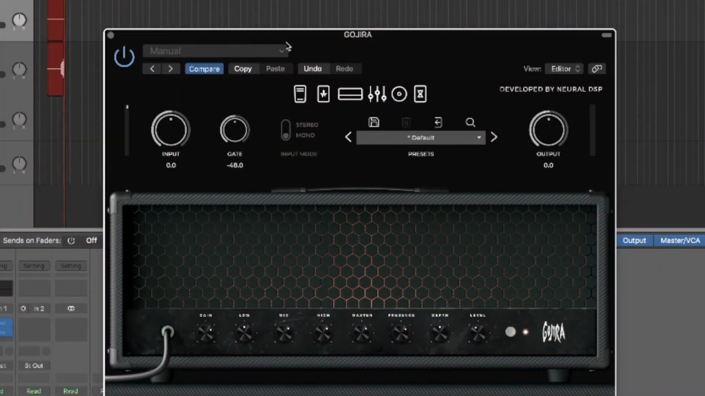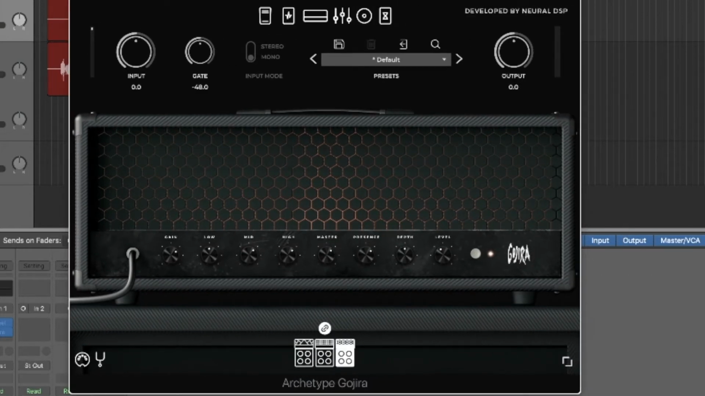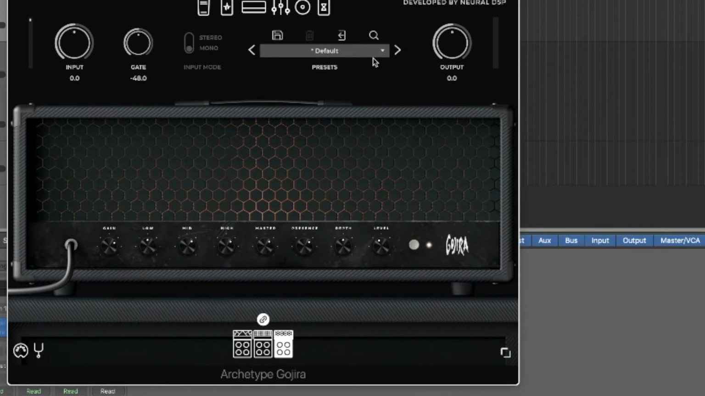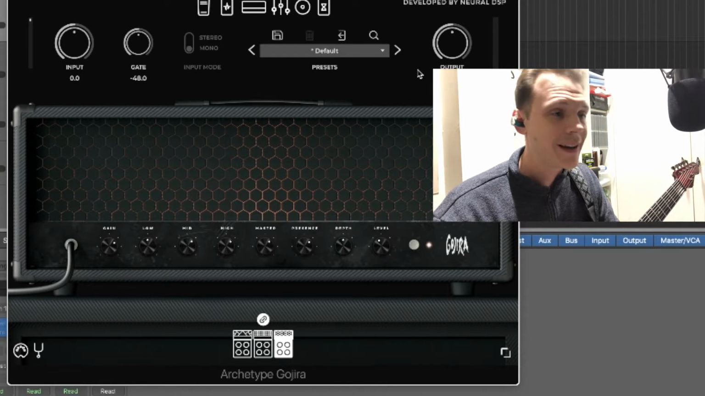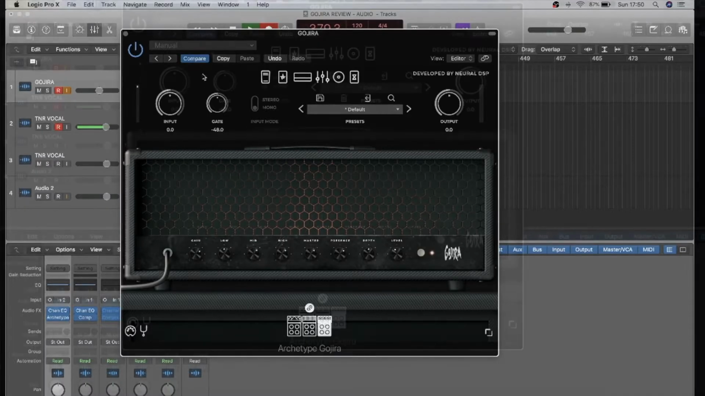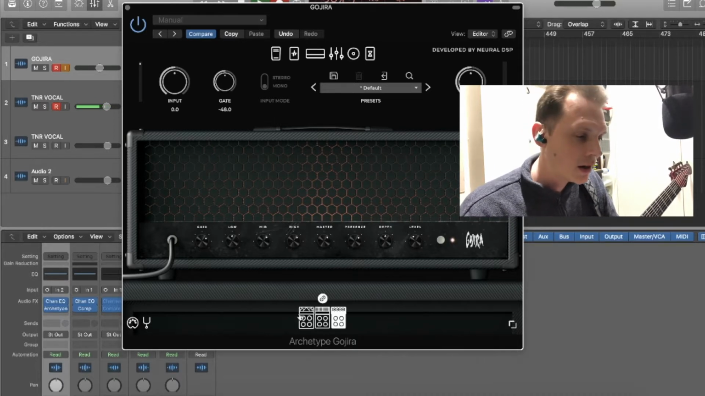So here we are, I just opened up Logic and you get the default main page and first screen of the GOJIRA plugin. You get the default sounds, which already as they are sound amazing. The usual Neural Dsp settings: you have the main menu on the top and amp switching in this case on the bottom. That's something actually quite new.